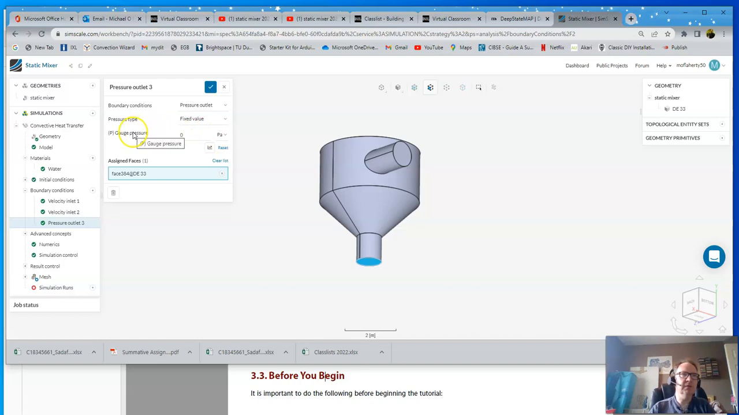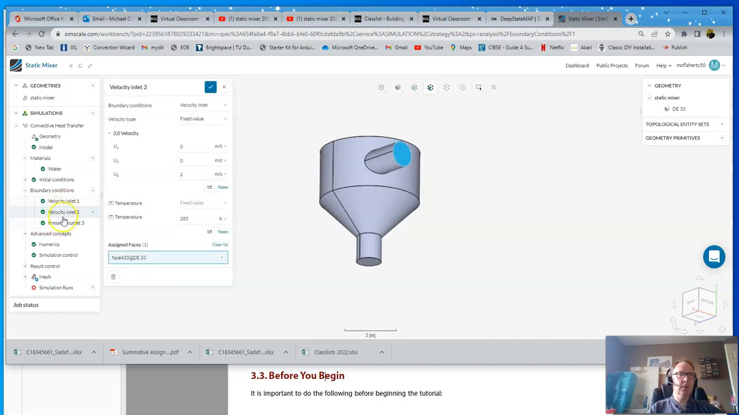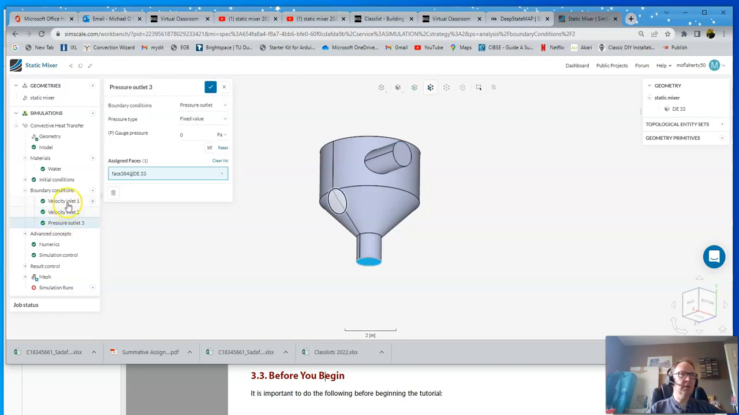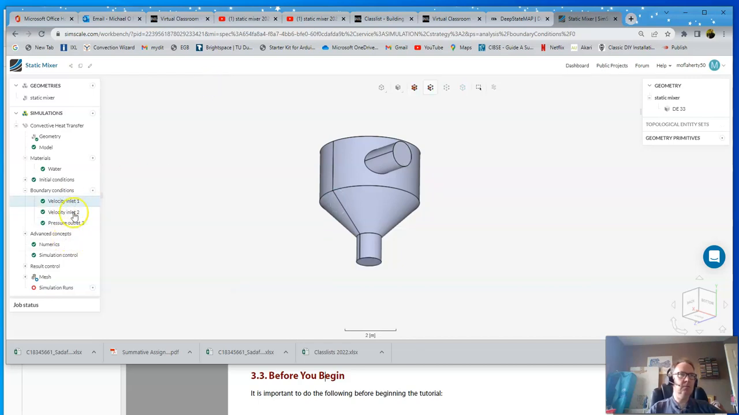Gauge pressure is pressure relative to atmospheric pressure. It defaults atmospheric pressure to 101,350 pascals, 1 atmosphere. So we just specify 0 pascals. I'll set the pressure everywhere here to 0 pascal gauge, or atmospheric. We're assuming it's open to the atmosphere now. And then click the tick, and I can click through our 3 boundary conditions in.